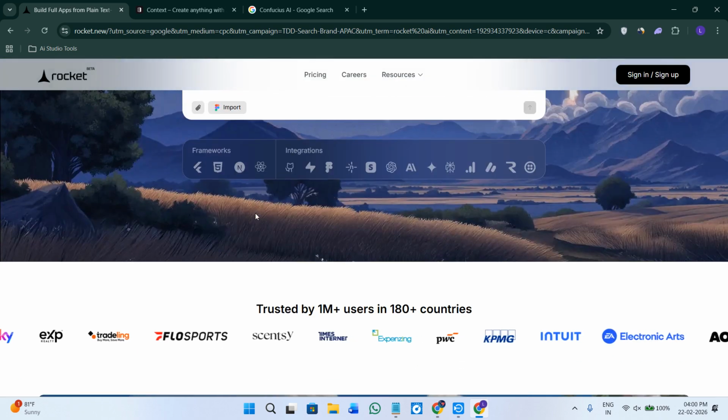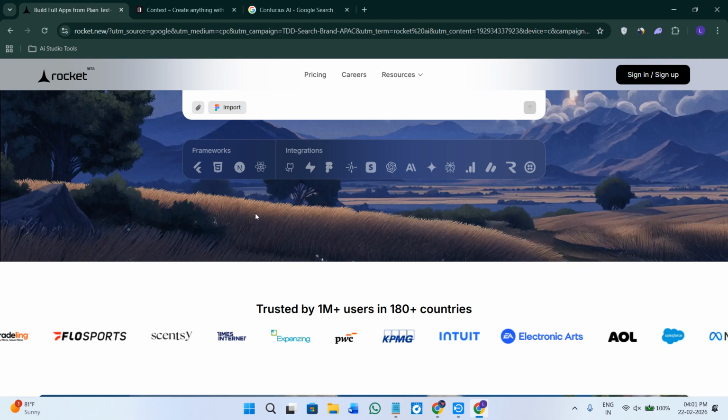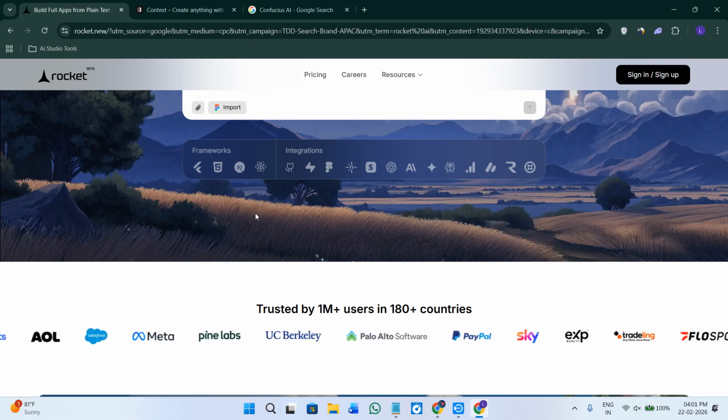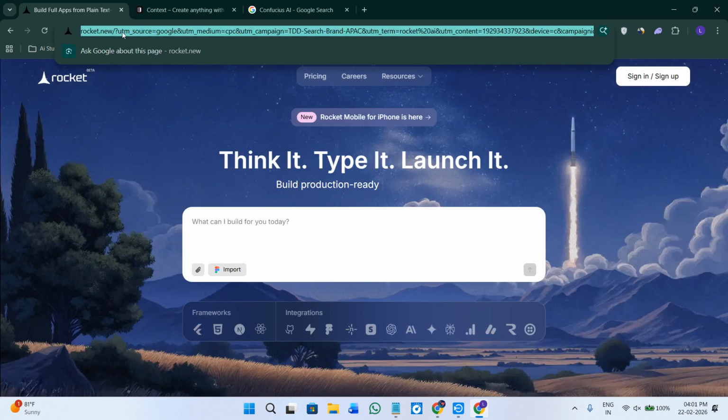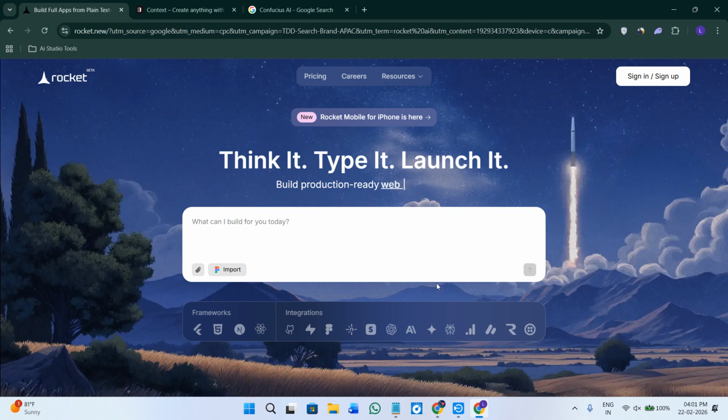Rocket AI works by turning plain English instructions into working software. Instead of writing complex code, you describe what you want. So in order to access it, you need to first of all come here on the official website of Rocket AI, which is rocket.new. When you come here, you are going to see this type of section where you can start giving it a prompt, and it is going to generate the workflow for you.